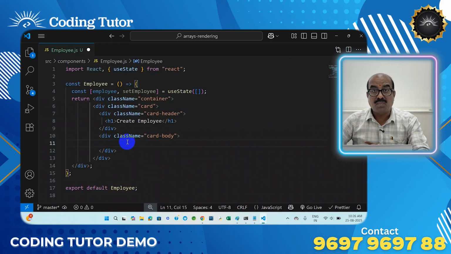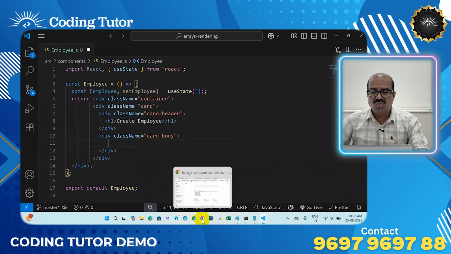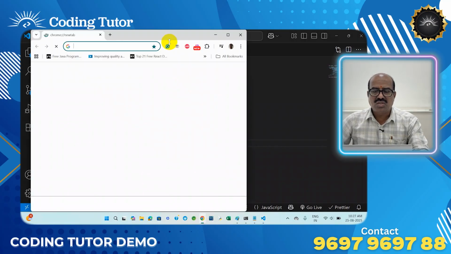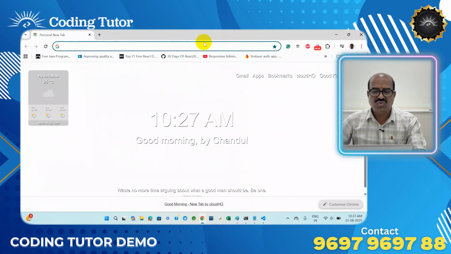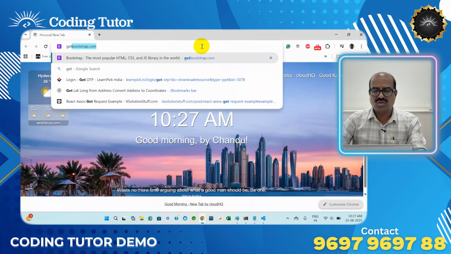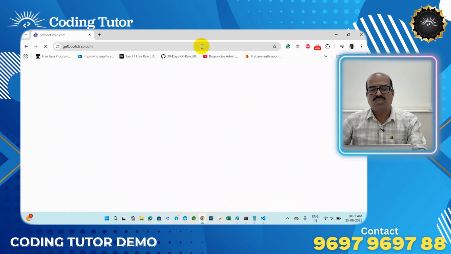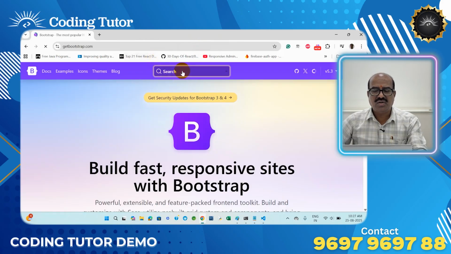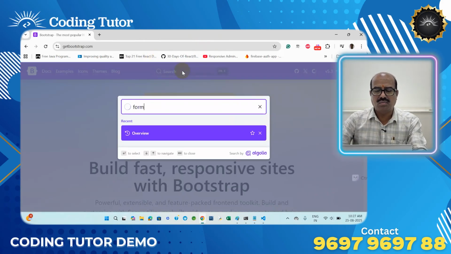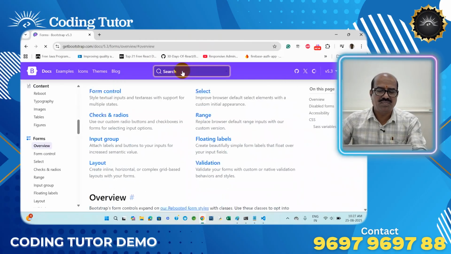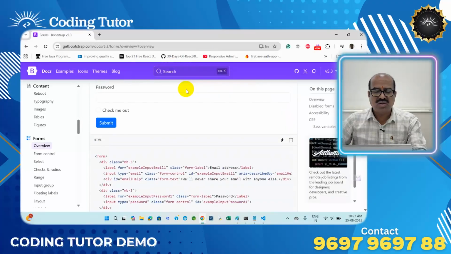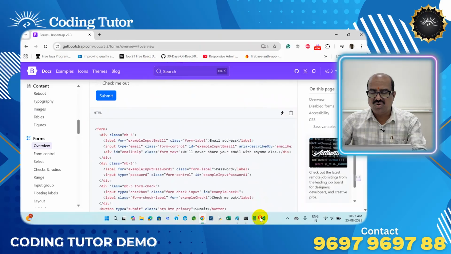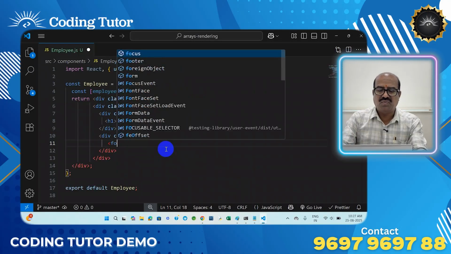How to apply the Bootstrap, how to apply the CSS, are you going to worry? No worry, I will show how to do this. Go to your browser. In the browser, you can use getbootstrap.com. You can open the getbootstrap.com site. Here you can search for form. Whenever you search this, you can get it like this. Okay, so here we are going to develop the form.